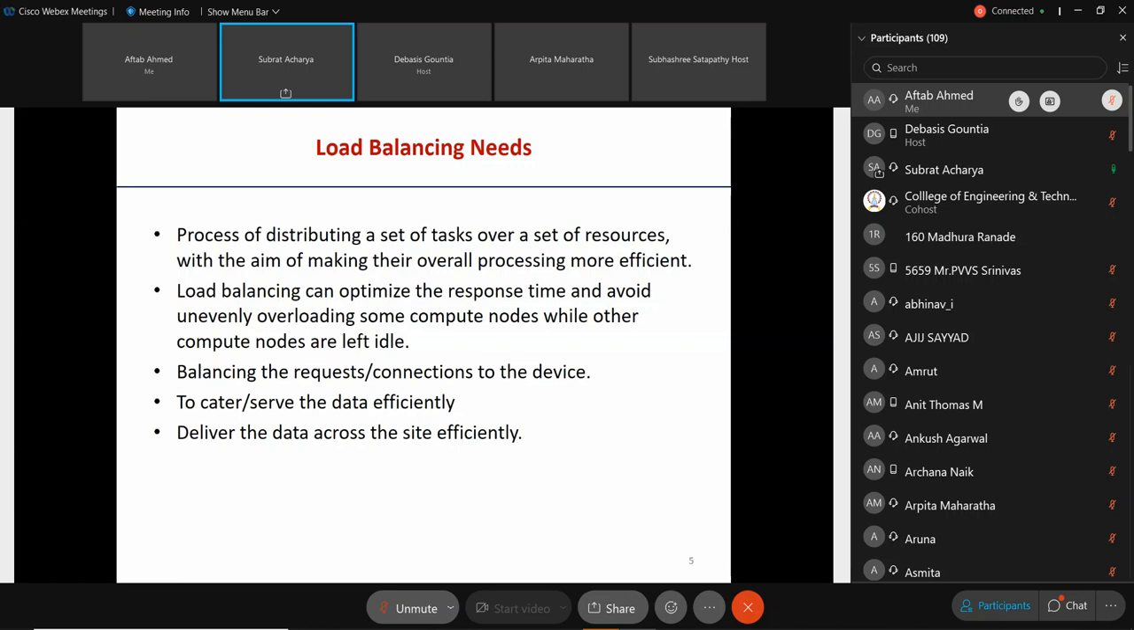Then, of course, with load balancing, there is the request or connection of these devices, which is getting access and giving input to this load balancing, and then of course to cater and serve data efficiently.